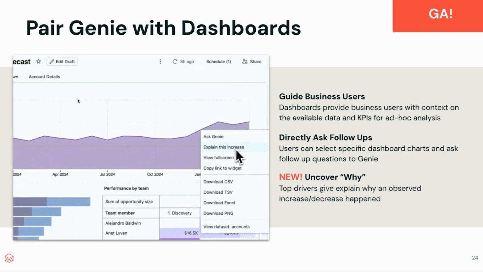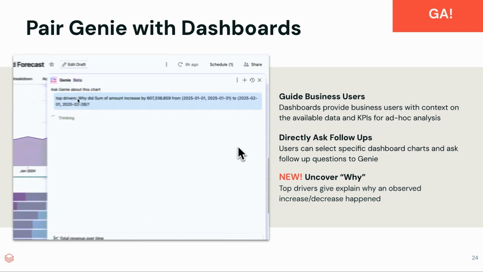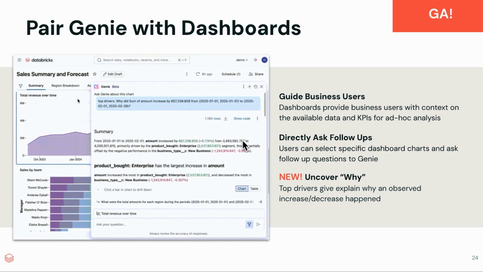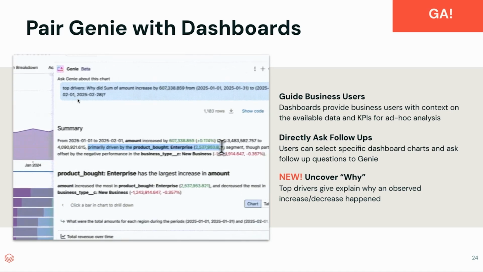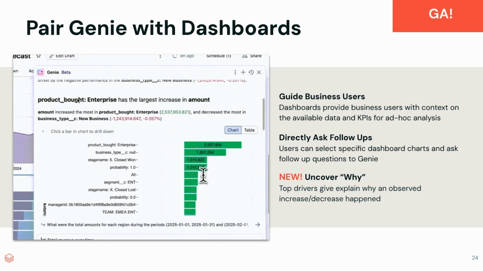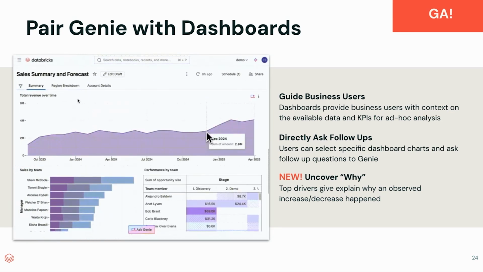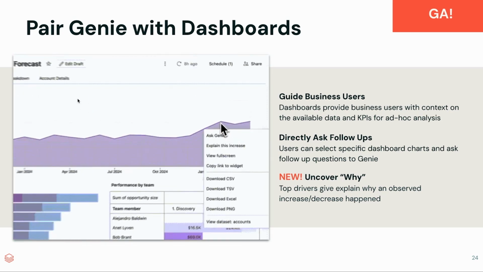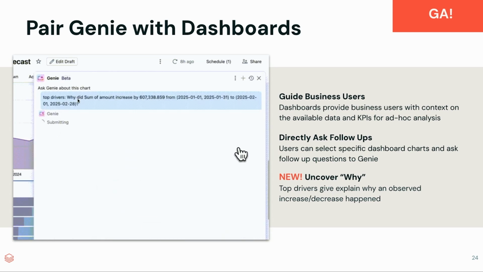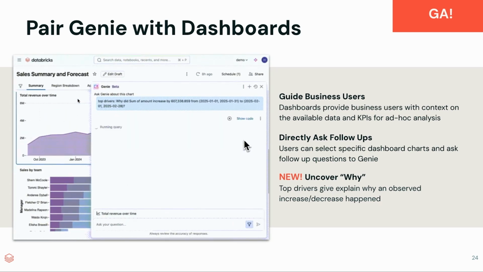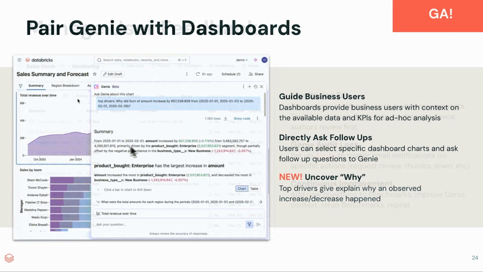The experience is also better together. Users can directly select a data set or a visualization, right-click, and ask follow-ups to Genie. You can also start to ask why-type questions with this integration. So if I see an increase or decrease in one of my trends, I can just right-click, ask Genie why did this happen, and we will launch a top drivers analysis.